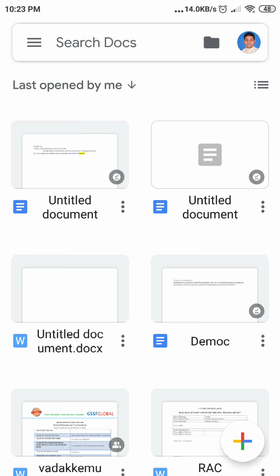It is opening to the login account. If you have a Google Gmail account, it will be associated with Google Docs. These are the documents that are already available, created on my behalf. And in order to create a new document, you can click the plus sign at the bottom. So I am pressing it.